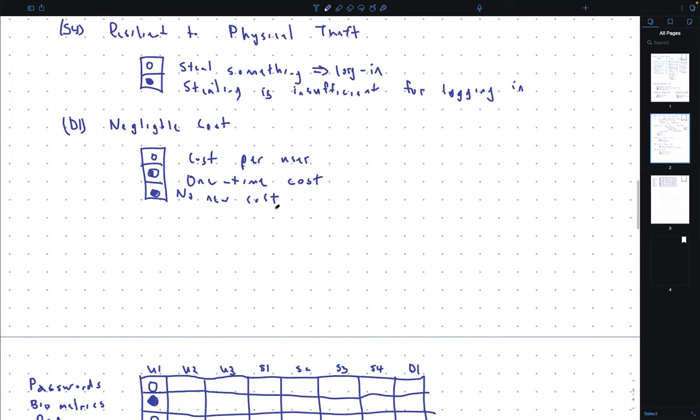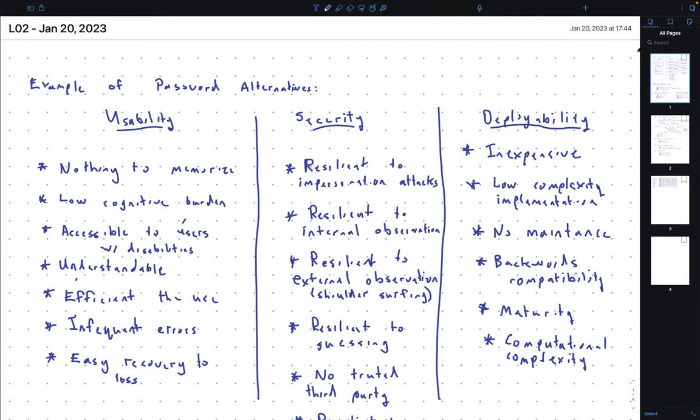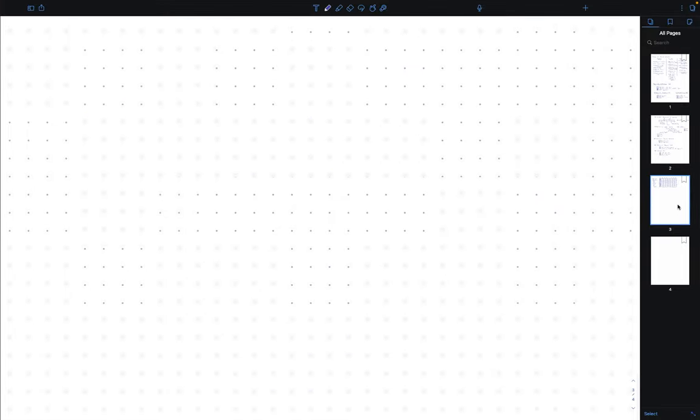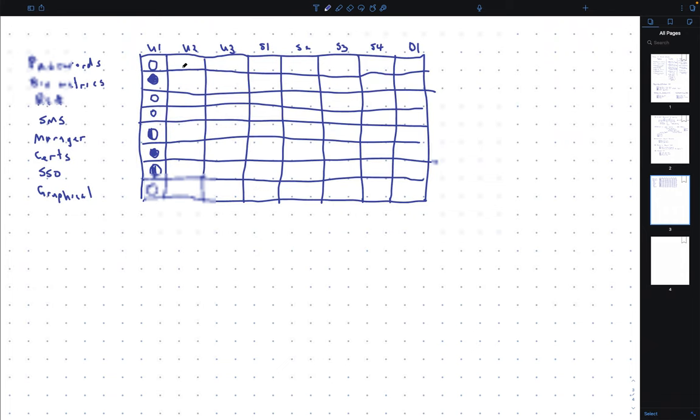Now U2 is: how many things do I have to memorize? Okay, passwords, I have one for every website, so that's the worst. Biometrics, I don't have to memorize anything, so that's great. RSA, I still have my password. SMS, same thing, still have a password. Password manager, I have to memorize one password. Certificates, none. Single sign-on, I have my Facebook one, and that's it. And graphical, I have 100 passwords for 100 websites.